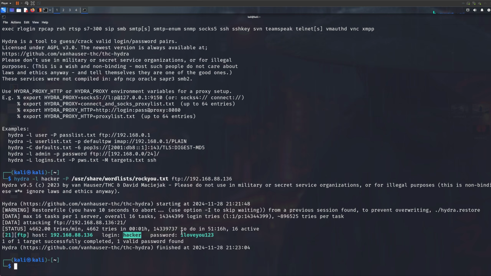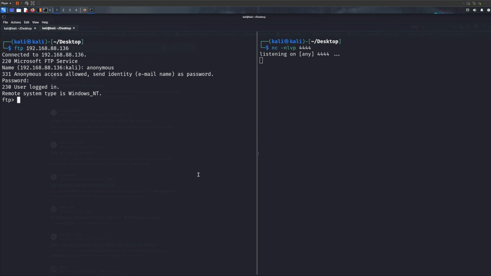So the hacker and the password is I love you 123. Now this password obviously is not the strongest, but the purpose of me just showcasing this is that if you use very easy credentials, it will take very little time to actually brute force this and possibly get access to the system.